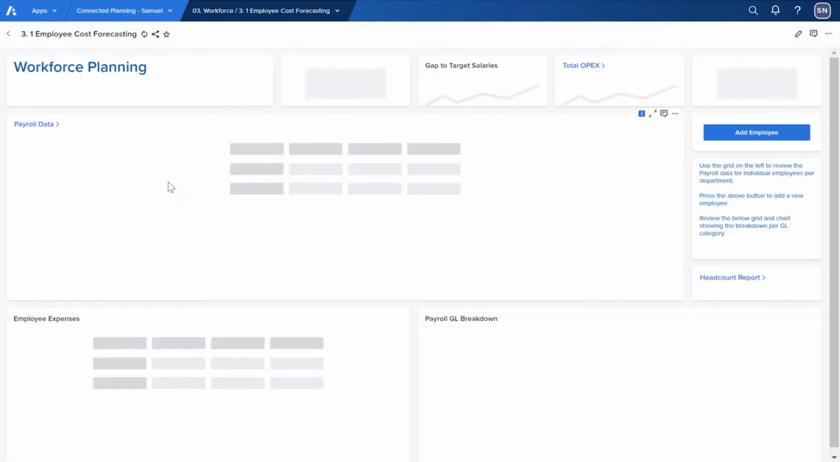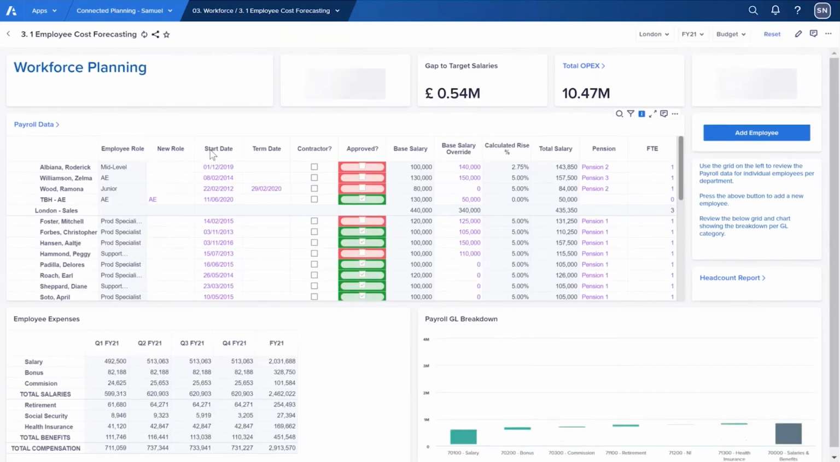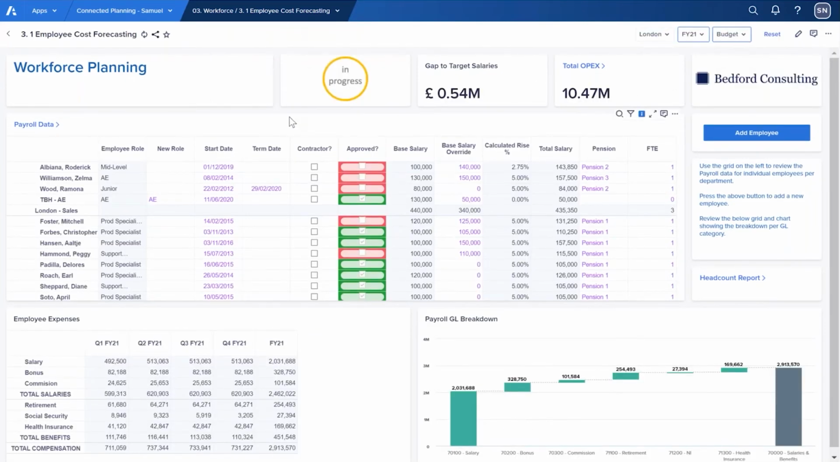If we focus here on our salaries and benefits, we can look then at our workforce planning. Here from an employee cost perspective, we can see the gap to target salaries, and we can see that it's favorable. So our top-down target is effectively in line with our bottom-up forecast, or rather the bottom-up forecast is less than the top-down target by 0.54 million, so it's favorable. And we can see that total OPEX number as well, just to give us some perspective.